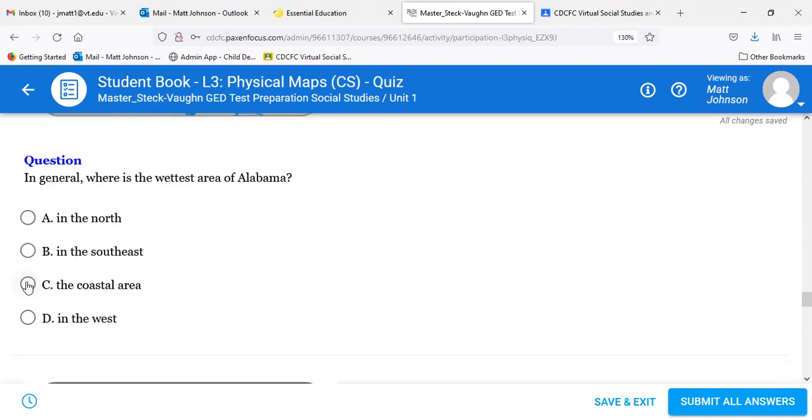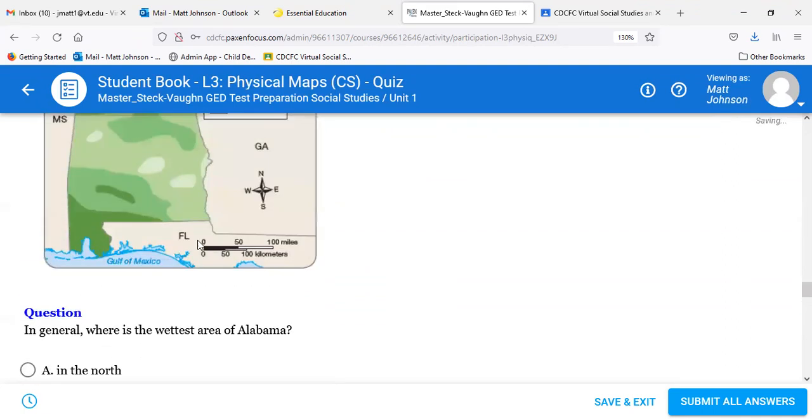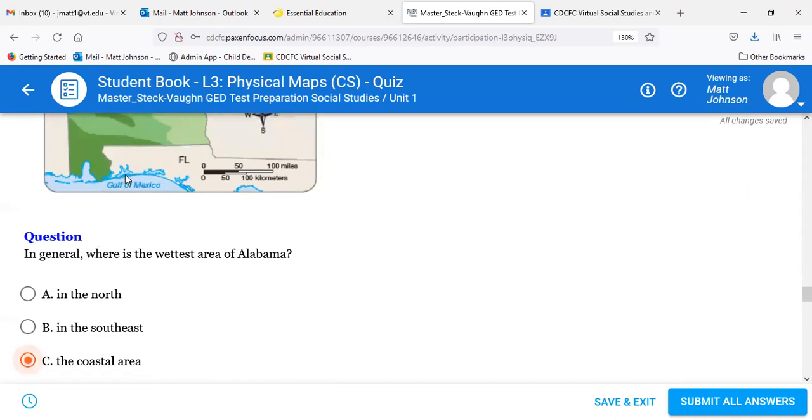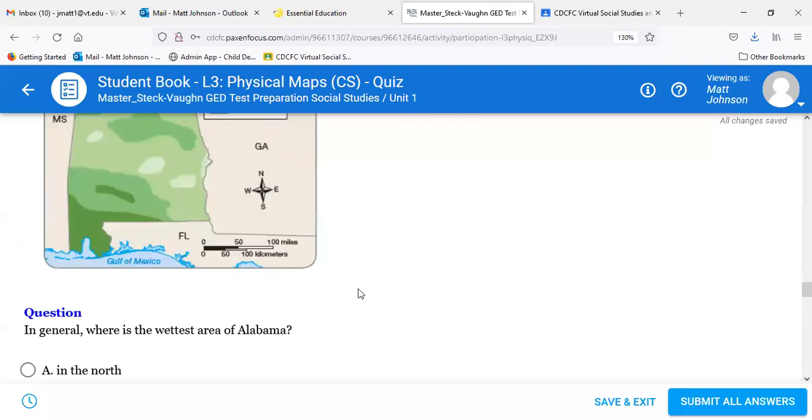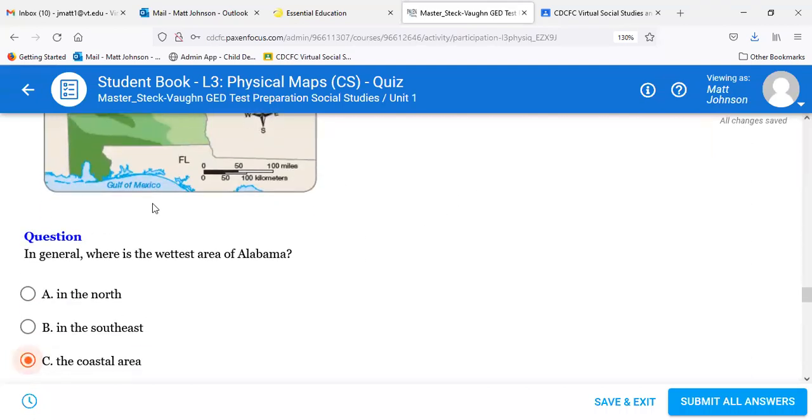So you're on the right track. So southeast would be over on this side, right? And southwest is over here. But if you look, it's mostly right. This is the only coastline of Alabama. Is this tiny section here? So C, coastal area. Okay.